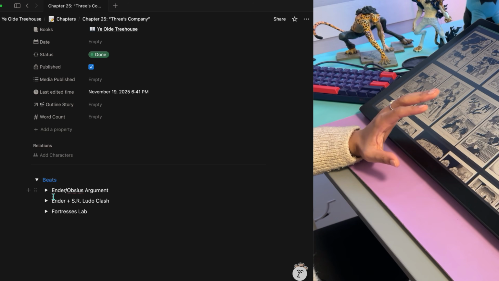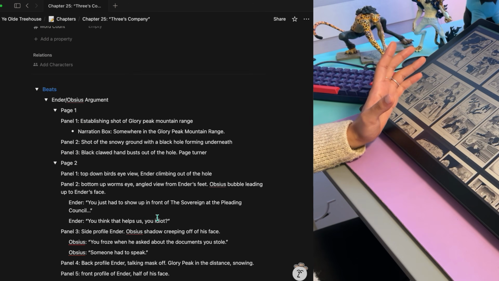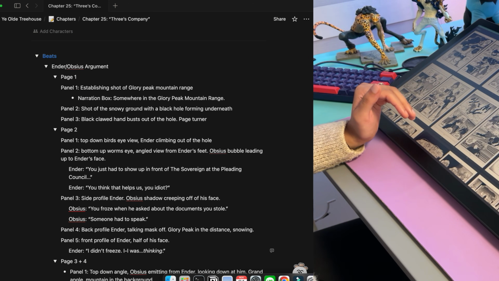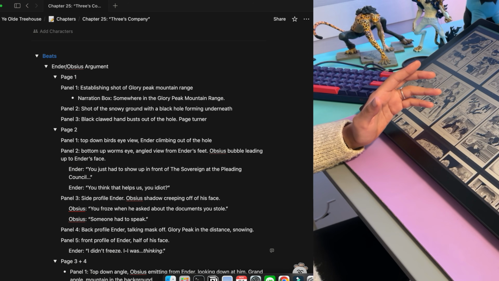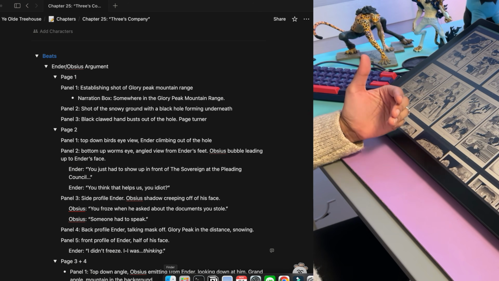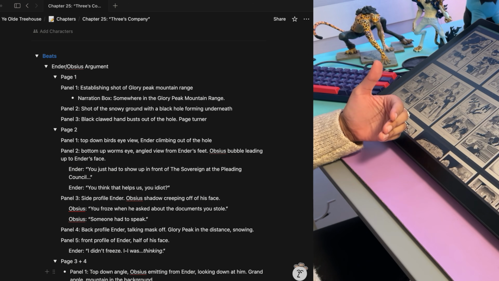So let's go over the first part. And here it's Ender Upseus argument. Like I said, don't be too concerned with who the characters are. If you don't know, that's fine. We're just going to go through using them as an example for me to explain. So when you're plotting your chapter, you should always have a goal in mind.